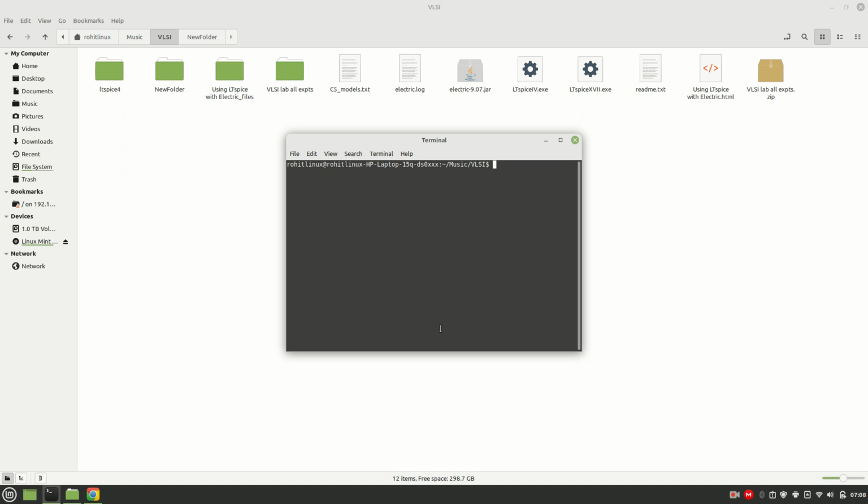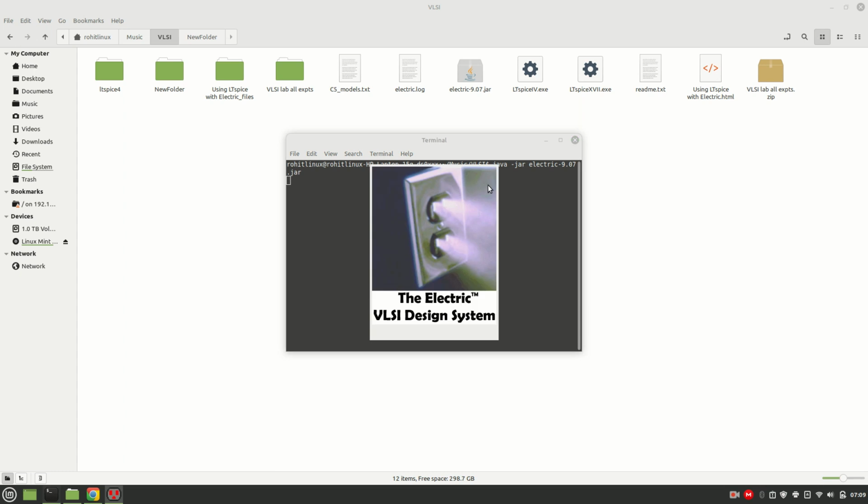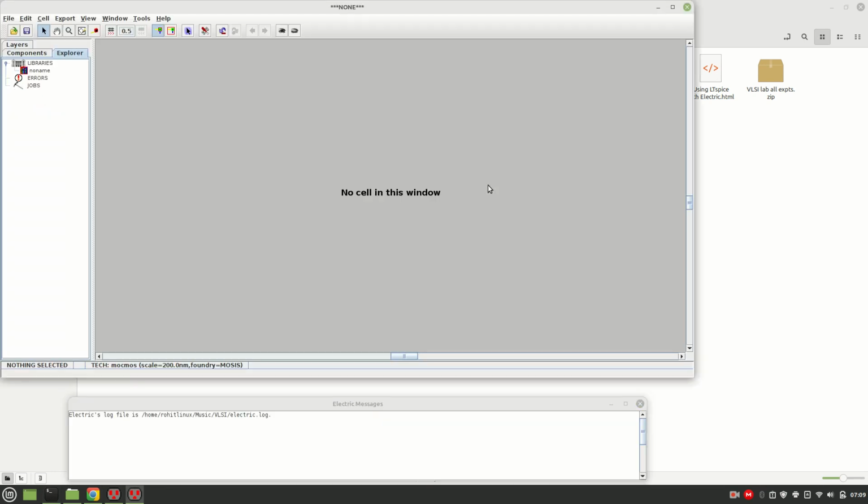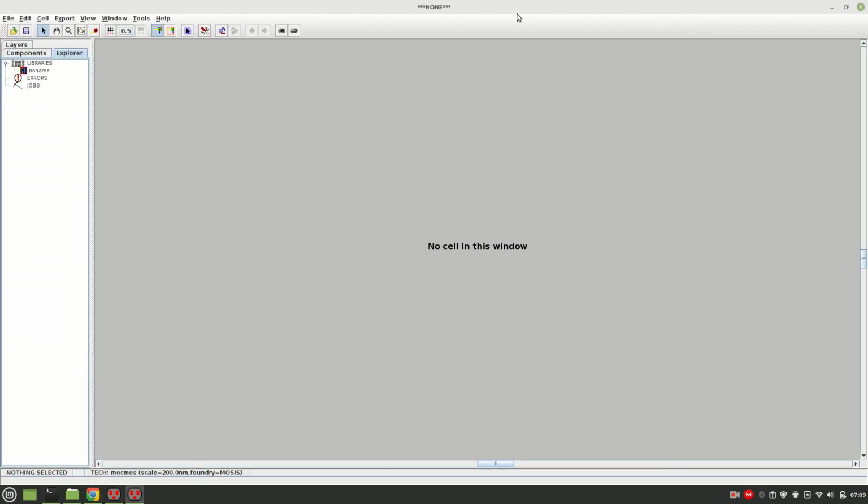VLSI lab NAND gate. So let's see the schematic of the NAND gate. Initially we are using the Electric software, that's why I'm running java -jar electric-9.07.jar.